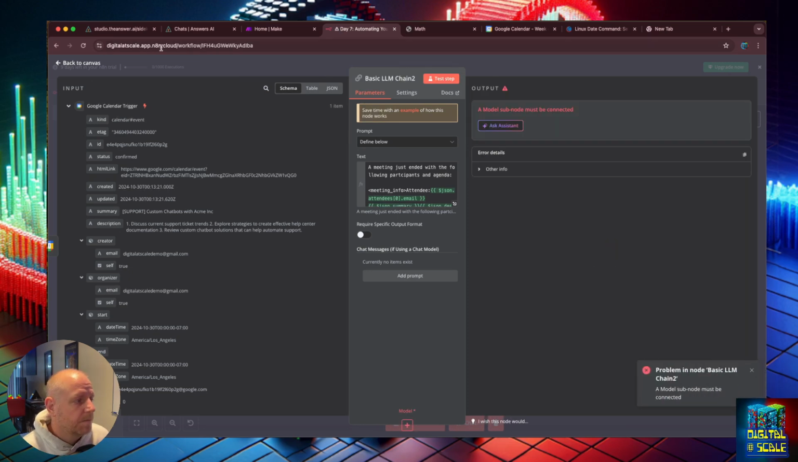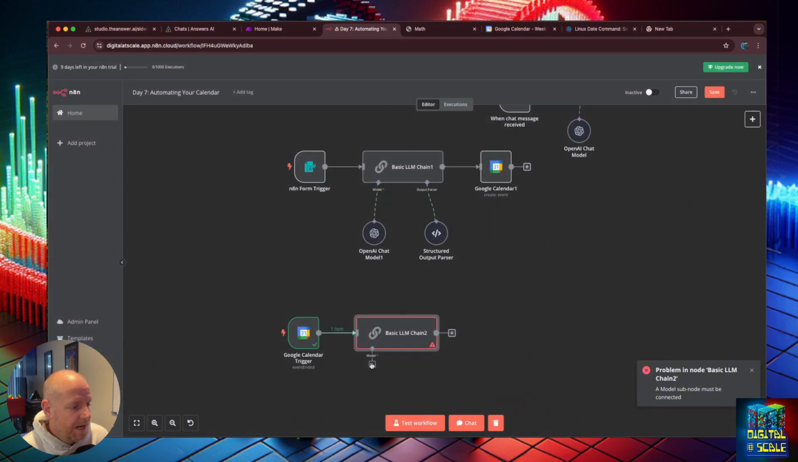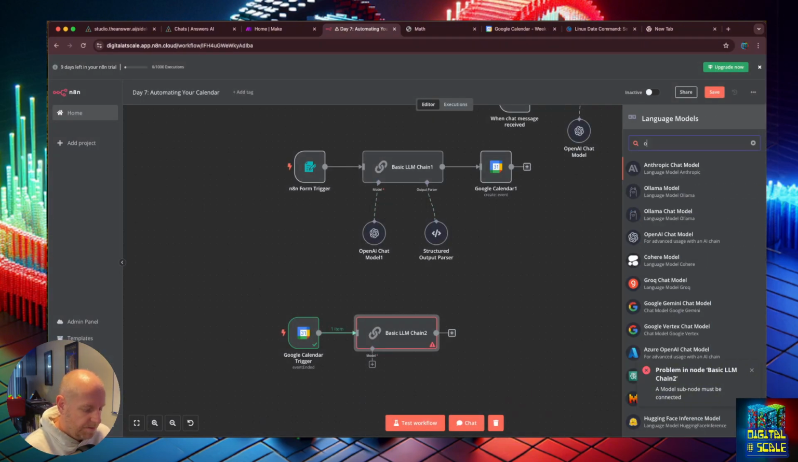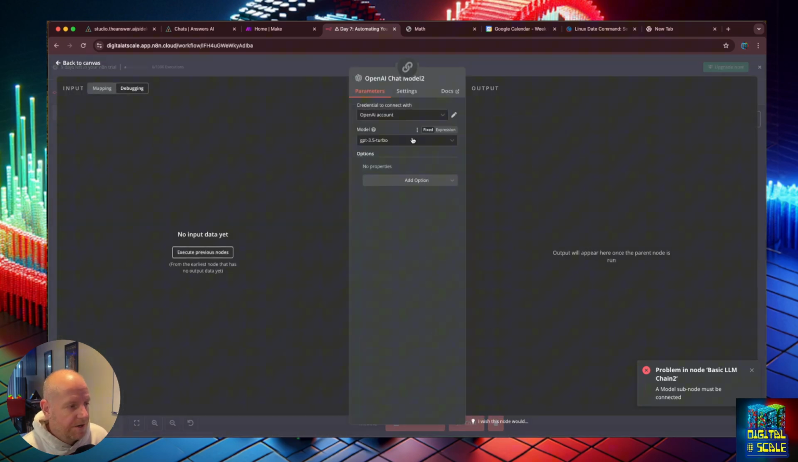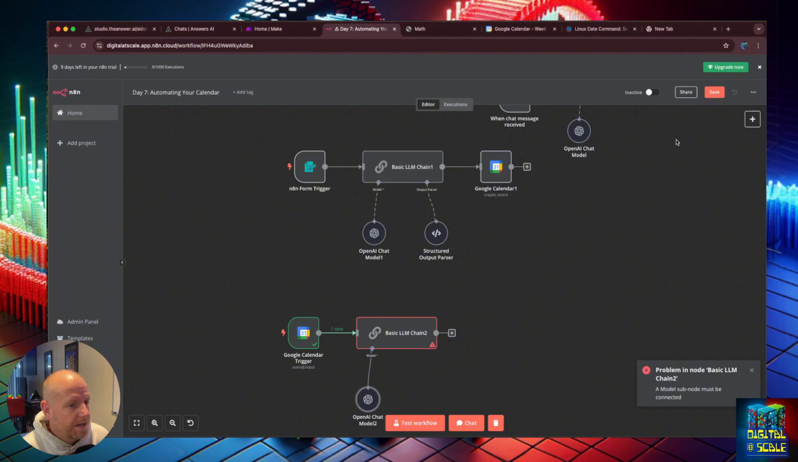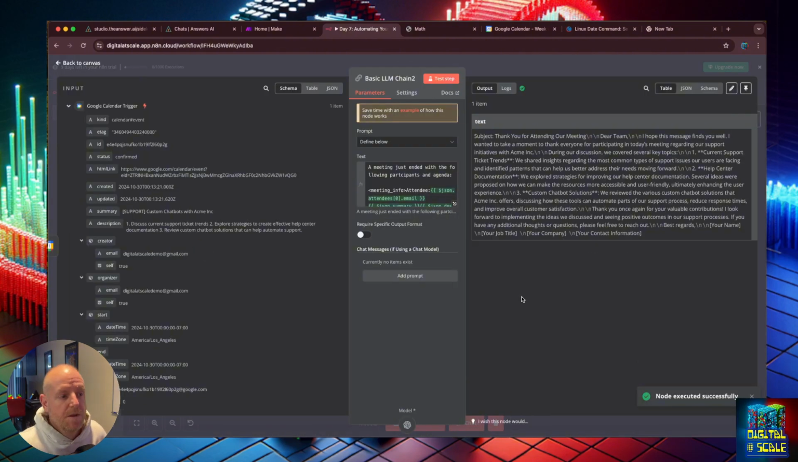Oh, model subnode, forgot. I wish they would just allow the ability to put the model in there. So you have to choose your AI model, and in this case I have to change it to 4.0 mini. So we go here, and let's do that again. Great. So now we have this: Hey, here's this. Dear team, hope this finds you well. Blah, here's a basic email for us to look at.